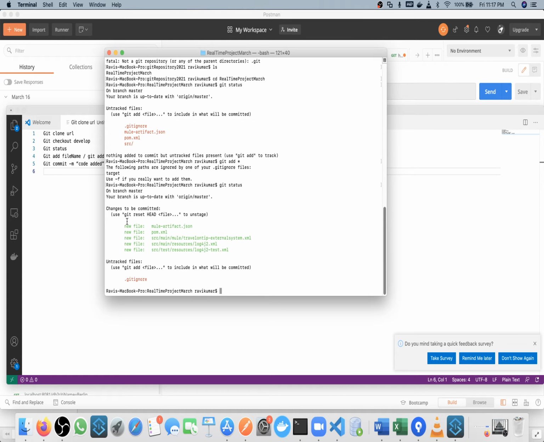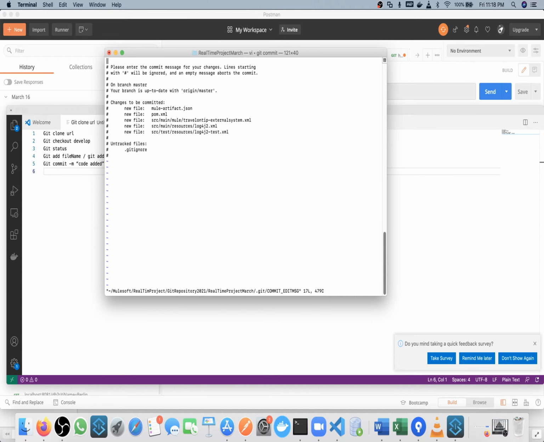Let me see git status again. Okay, so here you can see all of these files are changes to be committed, and the untracked file is .gitignore. Okay, so I think everything processed correctly. So now I will do git commit. They are saying please enter the commit message. Okay, fine. So before that I need to go back again, escape.